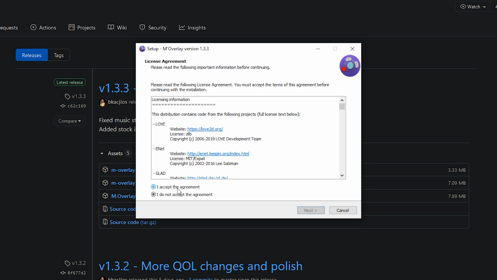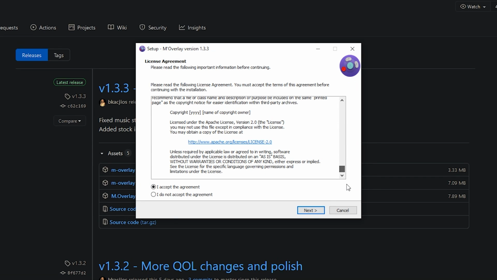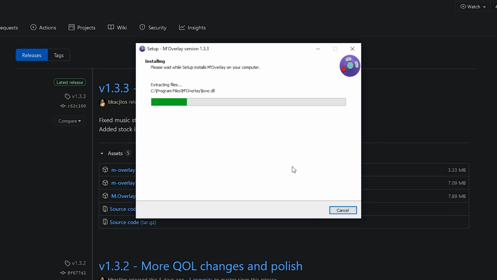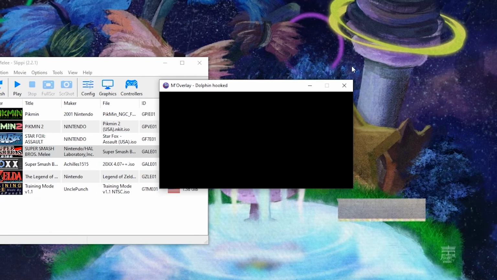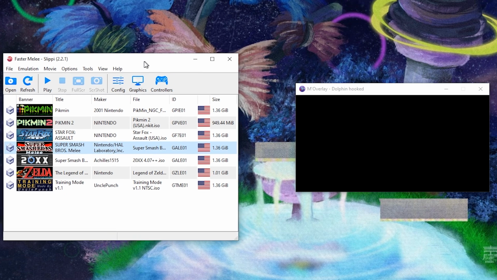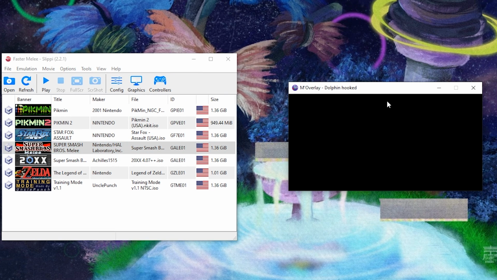And then you'll accept the agreement, obviously, after you read the license agreement carefully. And then you'll click install and you can now launch it. So here's what it looks like. So if you have Dolphin open, it'll say Dolphin hooked. It will indicate that Dolphin is open.